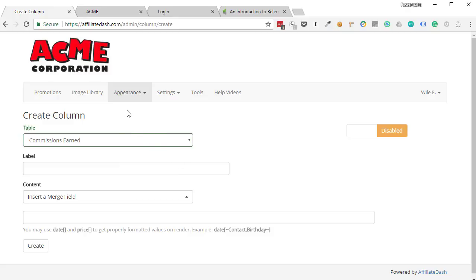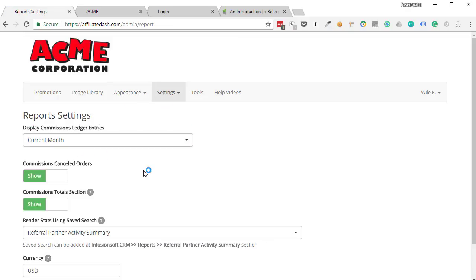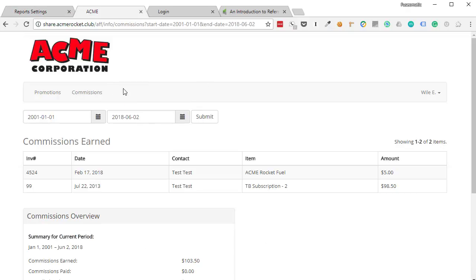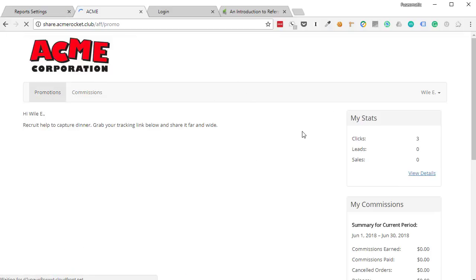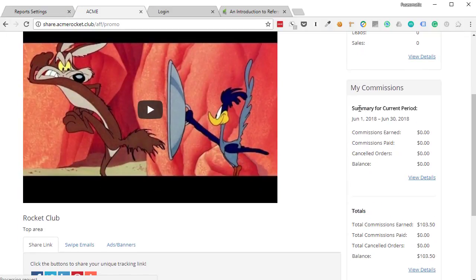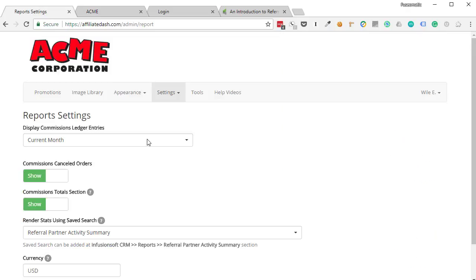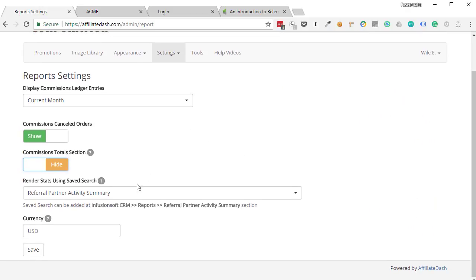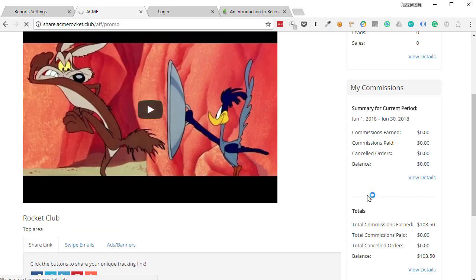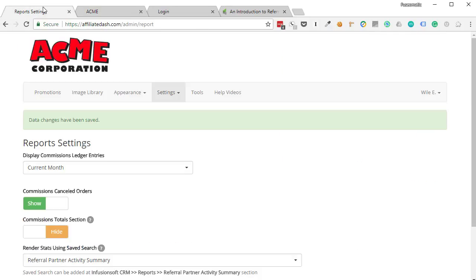So the only other section we want to talk about when customizing the appearance here is actually under the settings tab. And so if we go to the reports section, there's a few things that will modify what is displayed in our affiliate portal. So the first one of those, you can see I have a current period commissions and also a total. So this would be lifetime total earnings and over the most recent period here. So if I didn't want the total section to display, I could just hide that and hit save. That will, of course, update and hide the totals there, or vice versa.